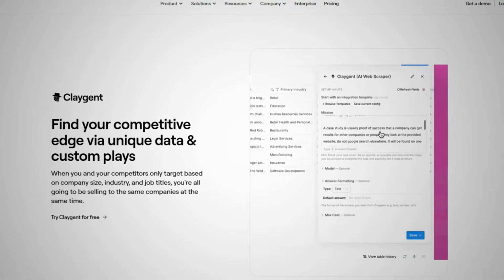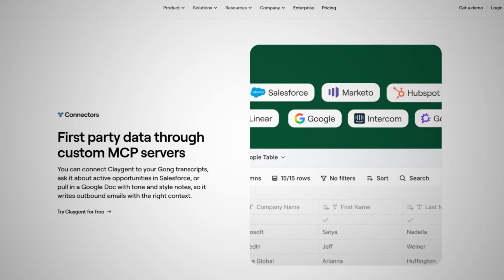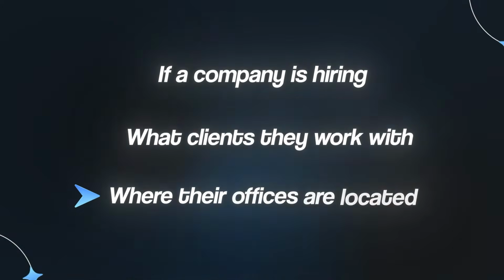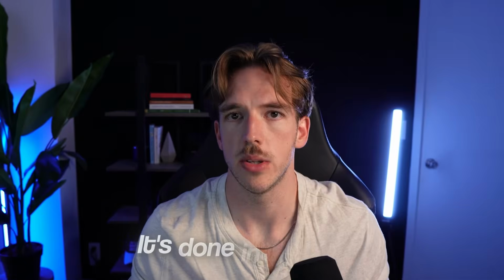This tool can visit any website, understand what's on the page, and then pull any information that you're looking for. So if you want to know if a company is hiring, what sort of clients they work with, or where their offices are located, Claygent can pull that for you. Which means instead of spending hours going to every single website and pulling this information, it's all done in minutes.